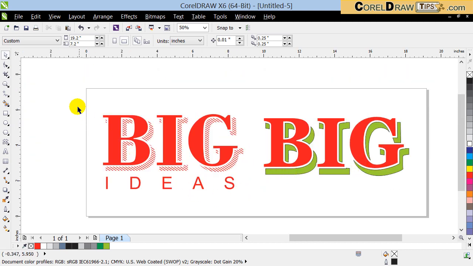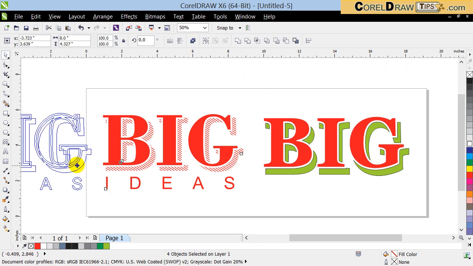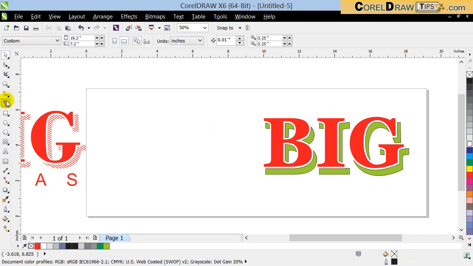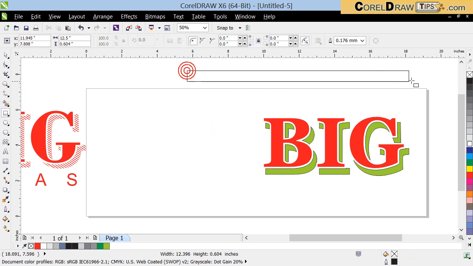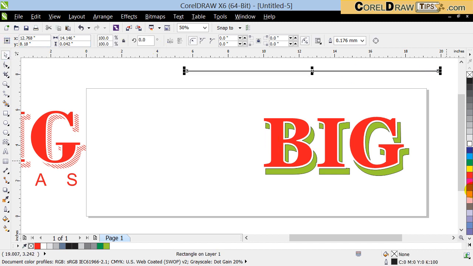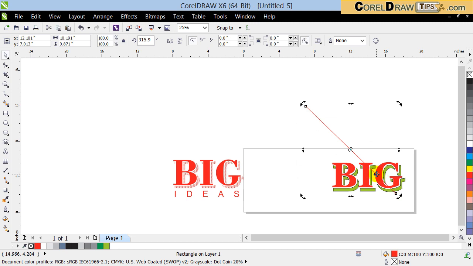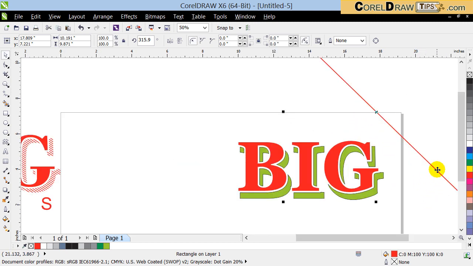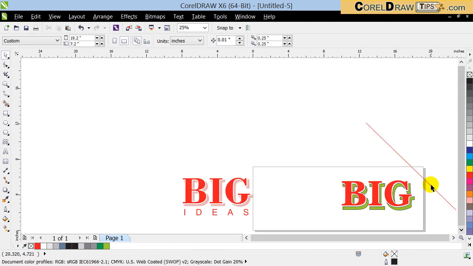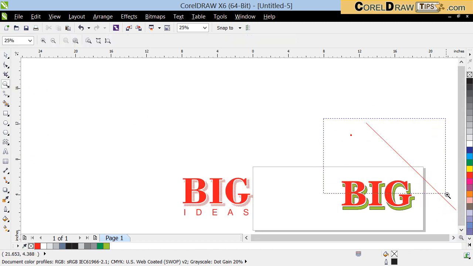So for the lines, I'm just going to move this over here. So for the lines, actually, it's just like a rectangle like this. And then I'll make that red, and then I'll remove the outline. And what I'll do, I'm going to rotate it like that. And I'll start from there. And then I'm going to zoom in here.